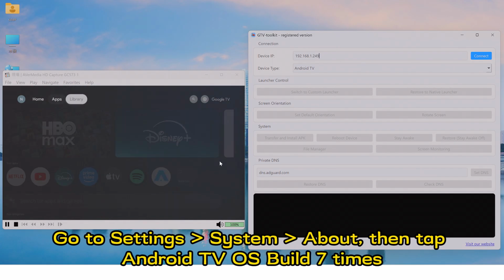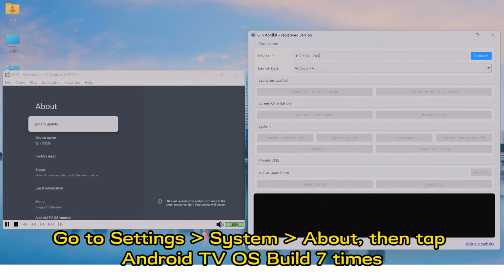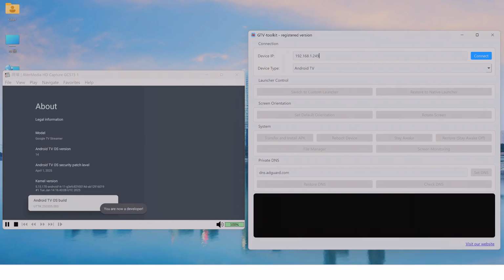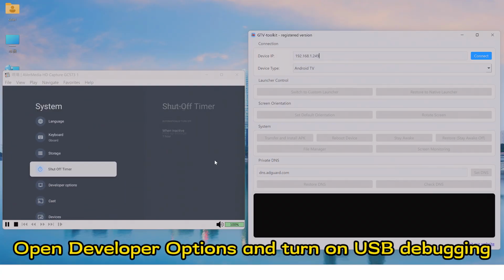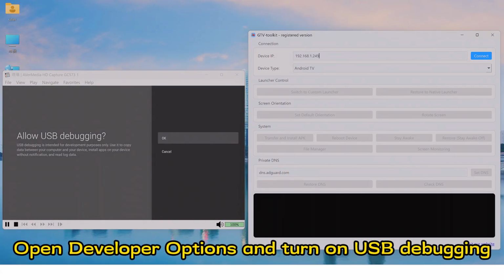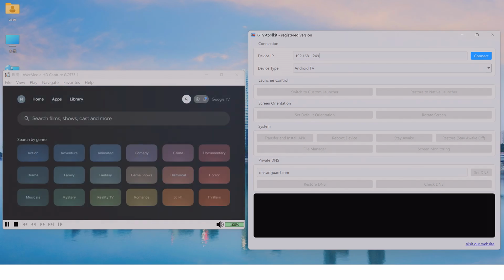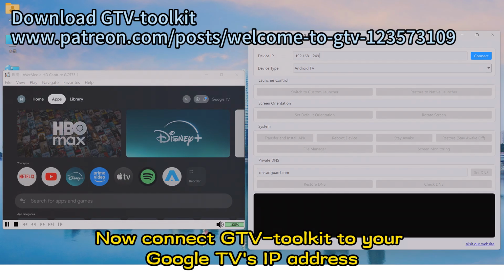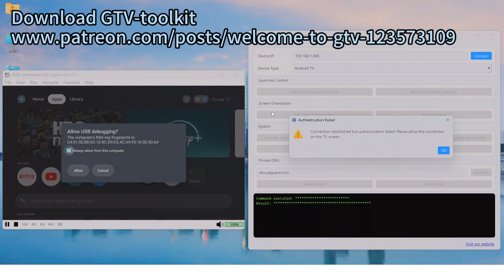Go to Settings, System, About, then tap Android TV OS Build 7 times. Open Developer Options and turn on USB debugging. Now connect GTV-toolkit to your Google TV's IP address.